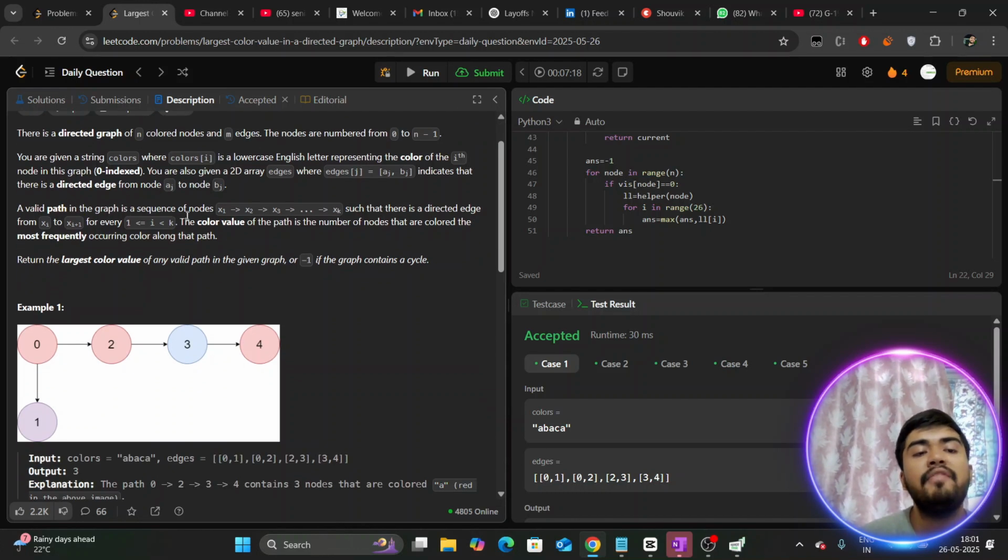A valid path in the graph is a sequence of nodes x1, x2, x3, up to xk such that there is a directed edge from xi to xi+1 for every i from 1 to k minus 1. They are looking at a path starting from node x1 and ending at node xk, and now they define a color value. The color value of the path is the number of nodes colored with the most frequently occurring color along the path. So if we consider a path from, let's suppose, 0 to 4, like 0, 2, 3, 4, which color occurs most?